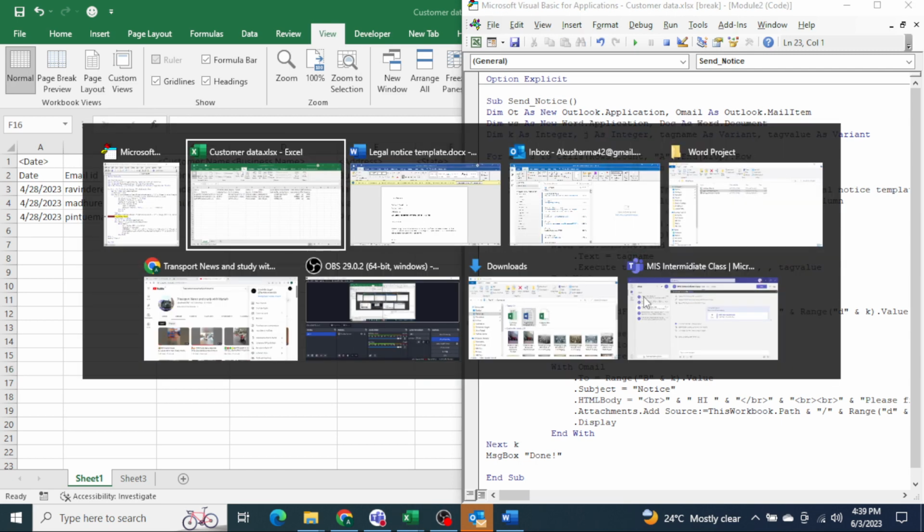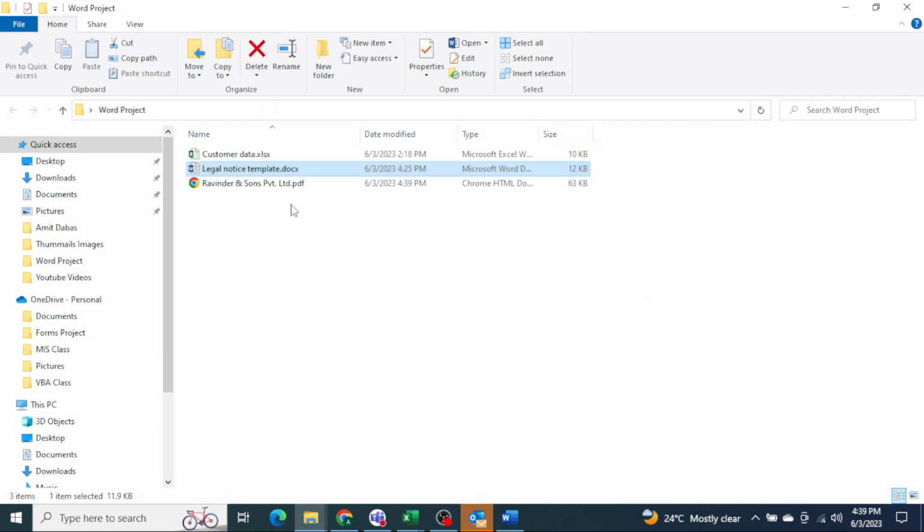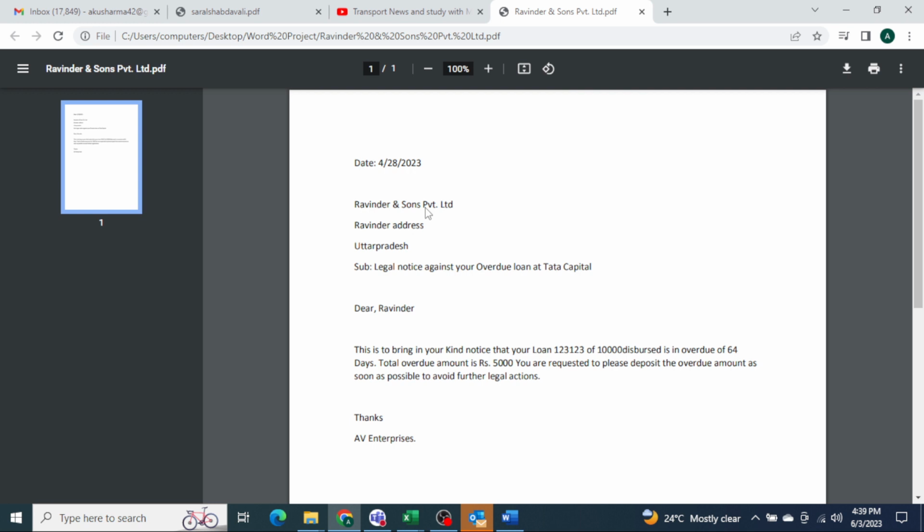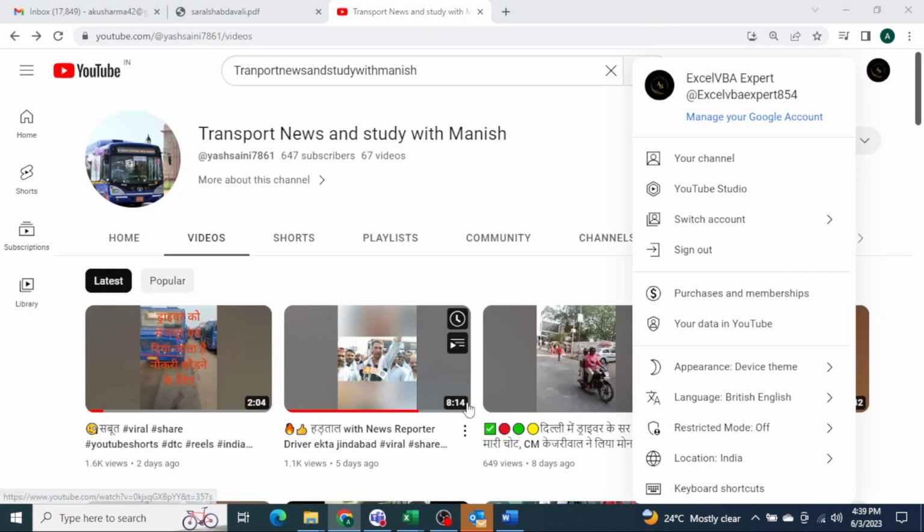Let me show you, here the Ravinder PDF has come. If I open it, this is the main task which we have to do. You guys can see the date replaced, Ravinder, address, Ravinder Sun Private Limited and Uttar Pradesh, the business name, dear Ravinder, with the amount. All the details we have received.